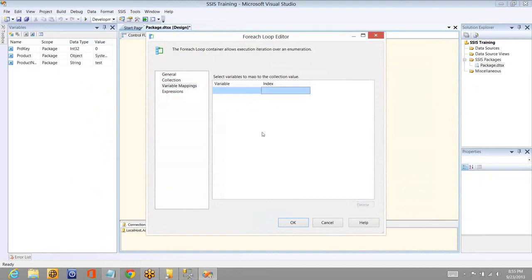Let me delete this guy. I'm assigning it to product name, and index is 0. And you can see this is non-editable. Why? Because it is having only an array. It is not a table. The variable does not have a table, and now it is not editable. You can see I'm trying to click here and it is not editable.